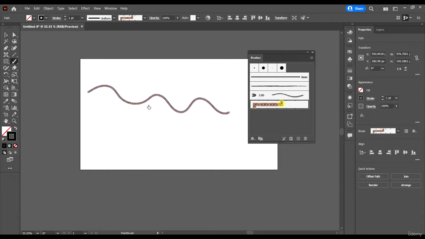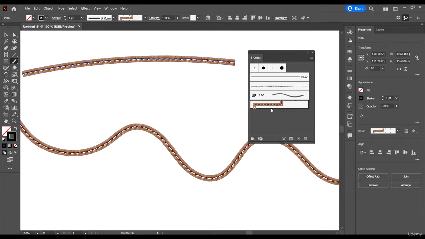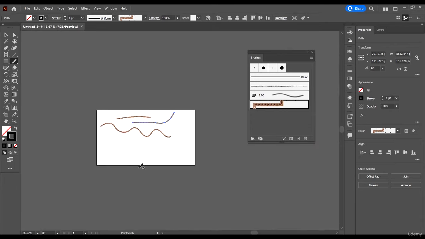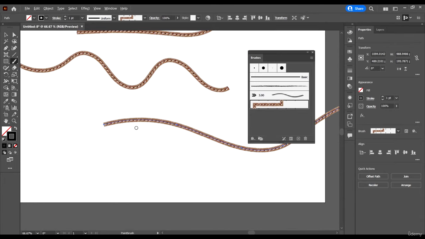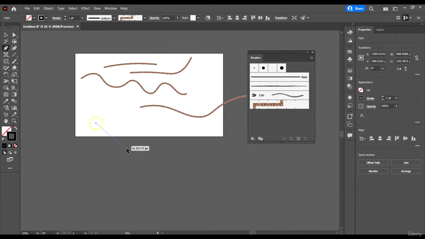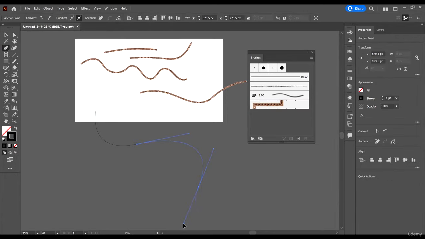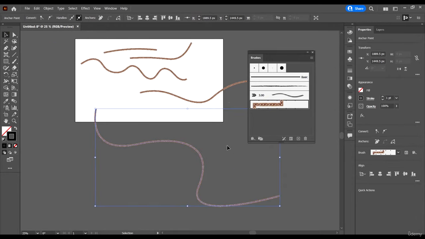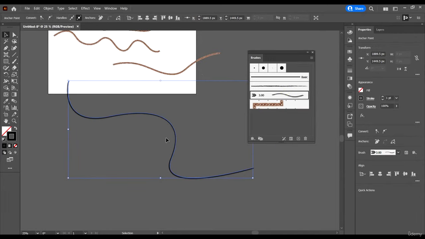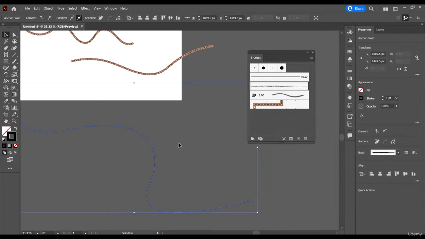When we select the brush here and you draw, we see that we now have the brush applied. This is more of a stitch kind of brush. Even if we used, let's say, a pen tool and just drew a path like this and come here and select the brush, we then see that it's applied to our path like this.